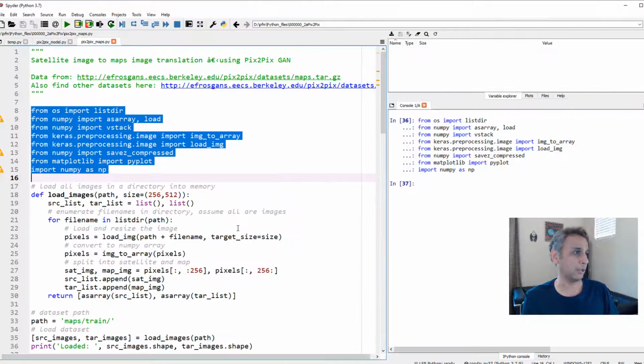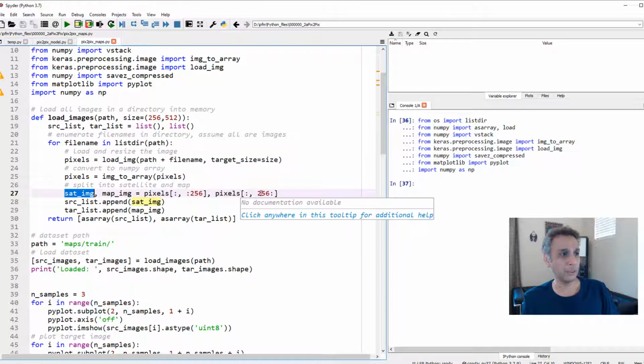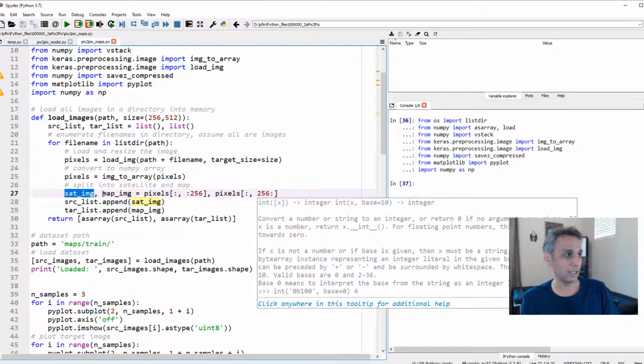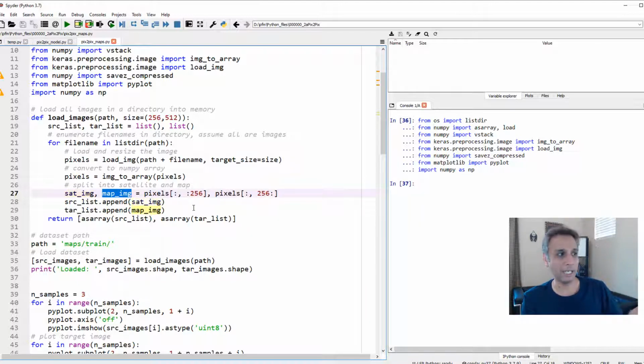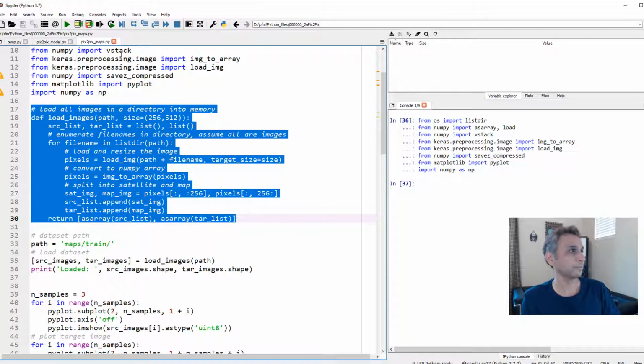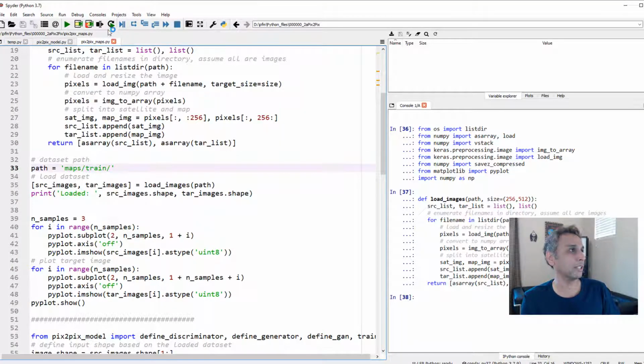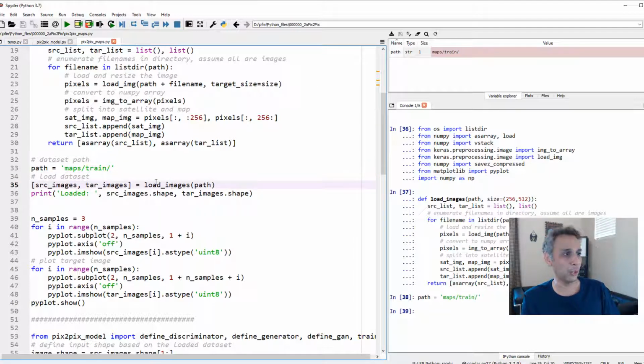Let's get back to our code, and first thing first, let's define a function to load the images. Why am I doing this? Because if you remember, our input images are 256 by 512. So we go from 0 to 256, which is our satellite image, and from 256 to the end, which is 512, is our map image. We're going to capture them as individual arrays. So let's run this function, give it the path to our images, and load the images.